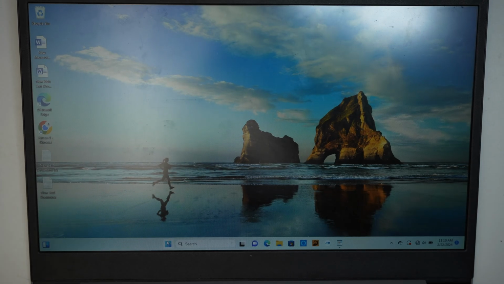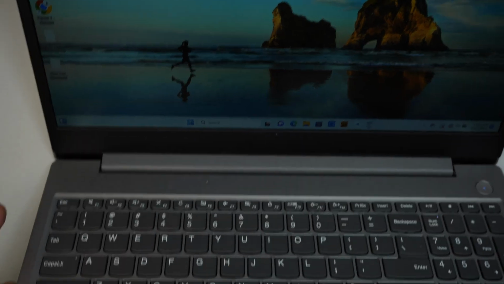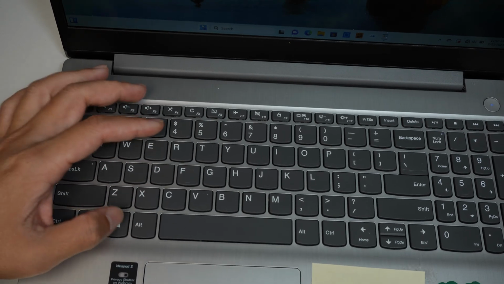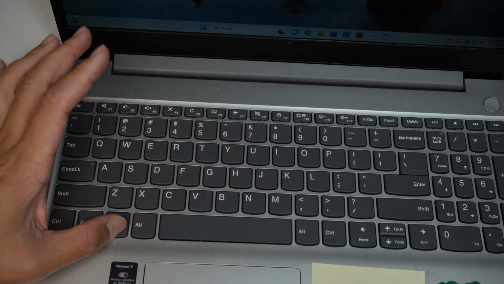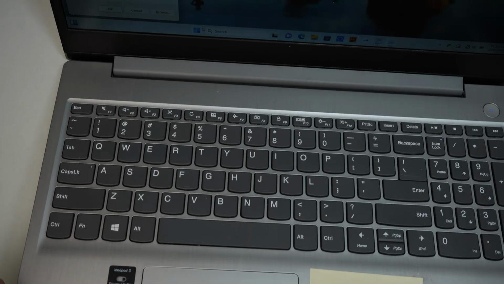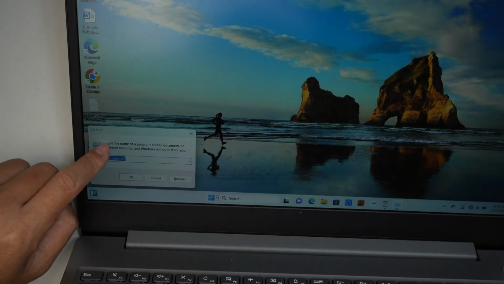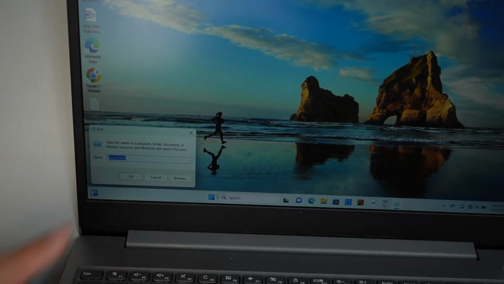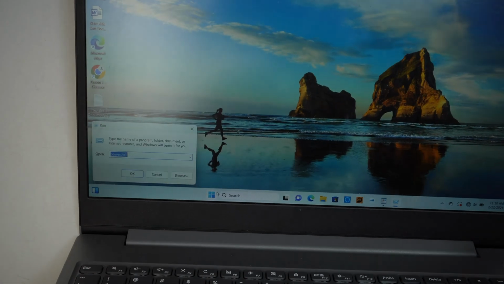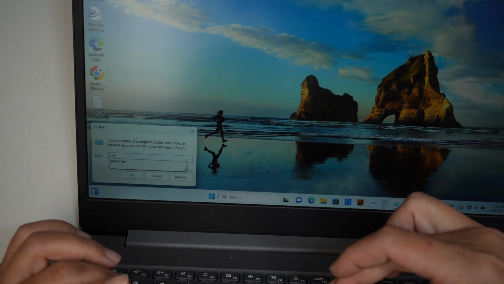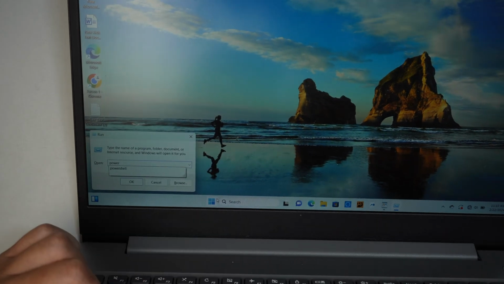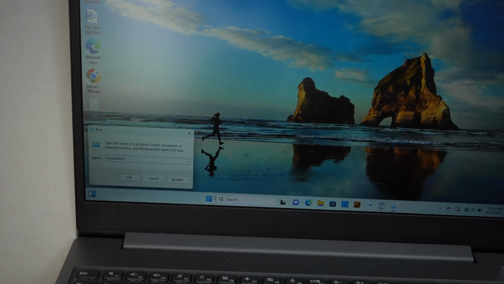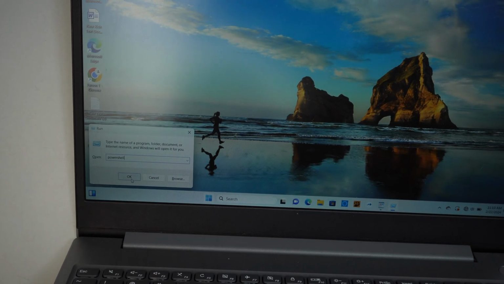The first thing you need to do is press the Windows key and R together. You're going to see that little pop-up that says Run. Under Open, I want you to type PowerShell, one word: P-O-W-E-R, S-H-E-L-L, and then click OK.